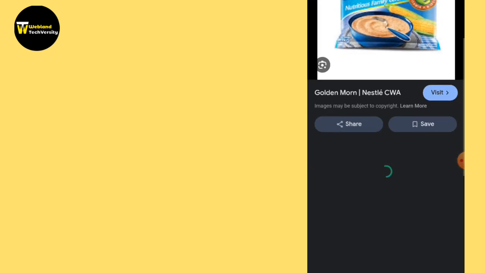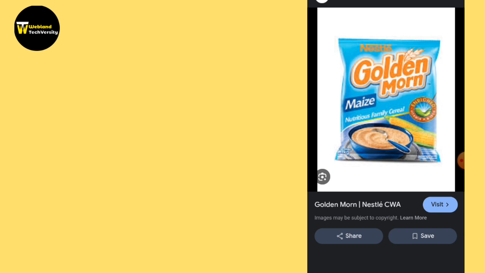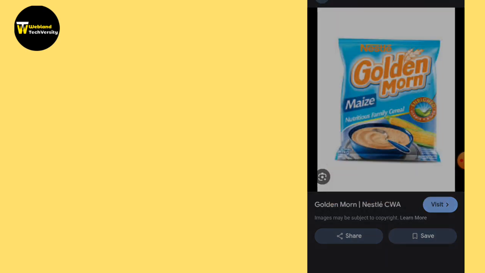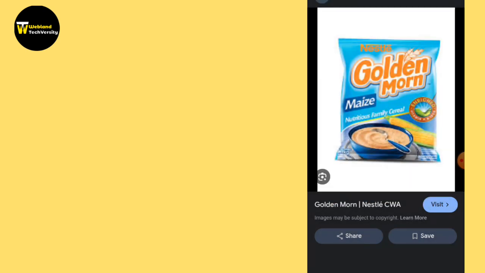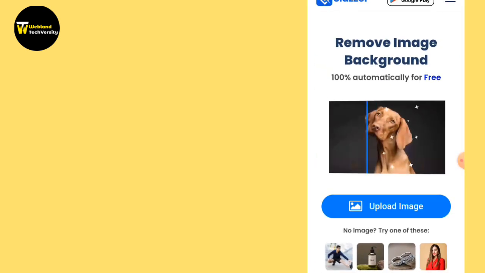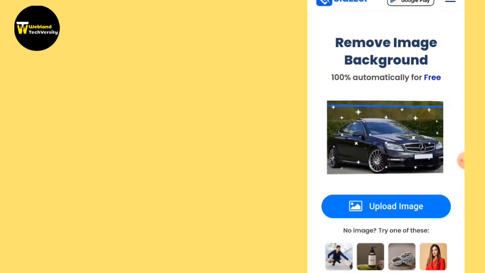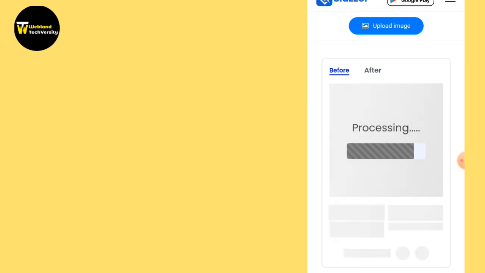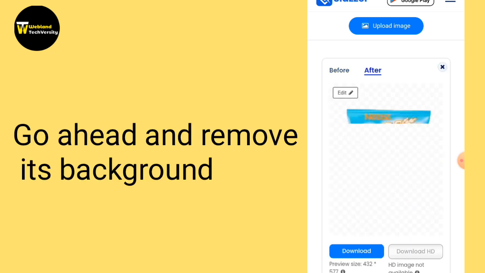So once it's okay, I'll download it. After downloading it, I'll go to slicer.com. There are other software for removing image background. Upload the image, click on it, say done. It will now start processing. You can see before and then after.